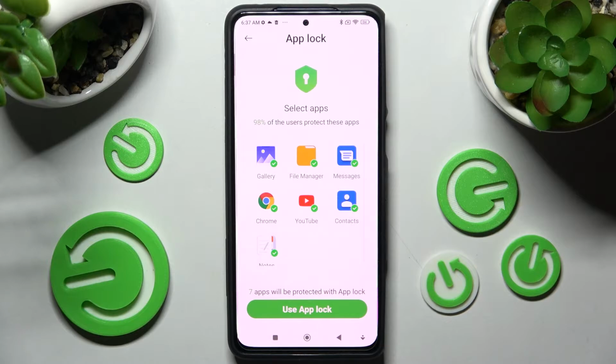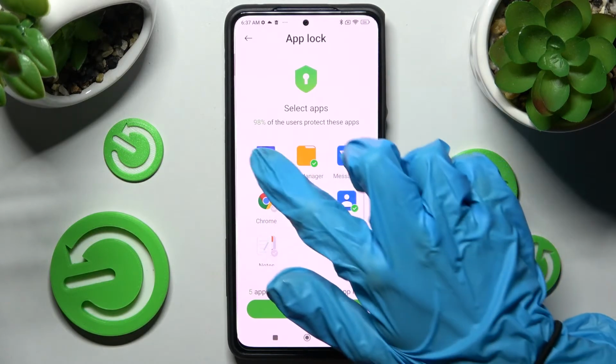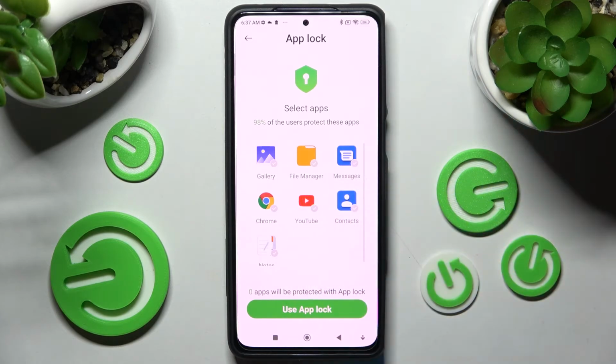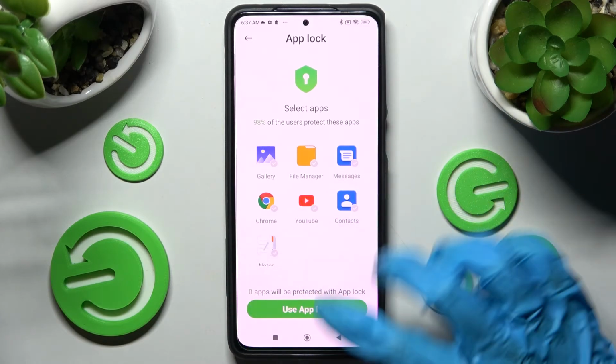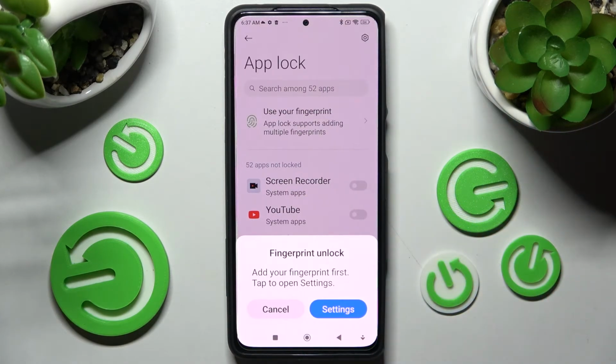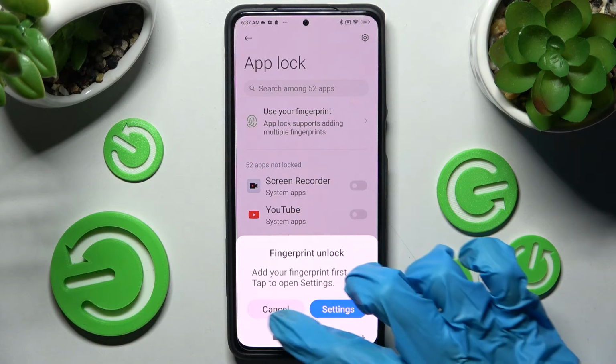Now if you wish to lock all of those apps, just tap on Use App Lock. If you don't, you have to click on all of them. Make sure that 0 is visible over here and tap on Use App Lock then. Now click on Settings if you wish to use your fingerprint to unlock your apps as well, or go with Cancel if you don't want to.